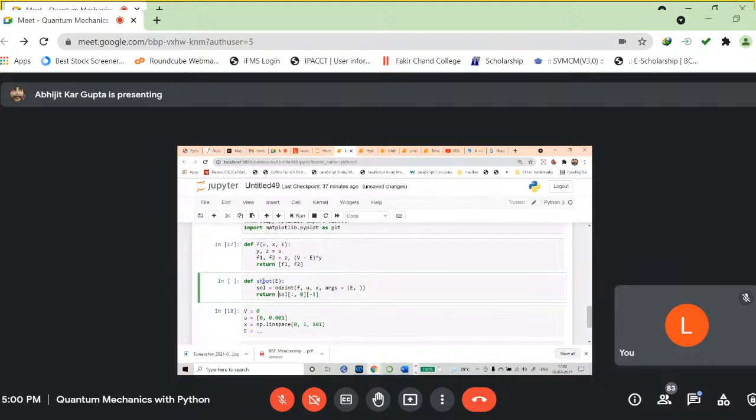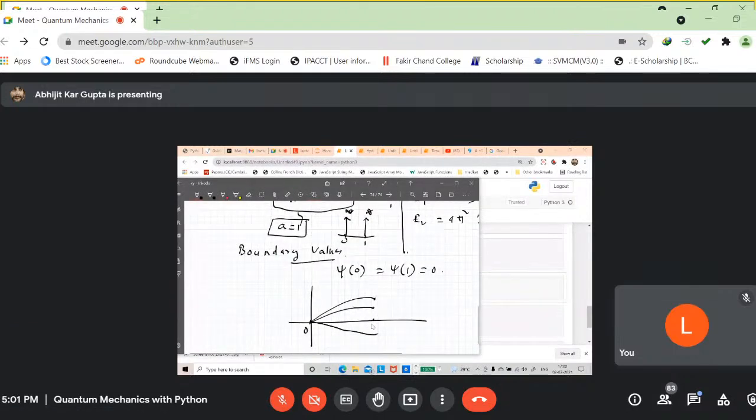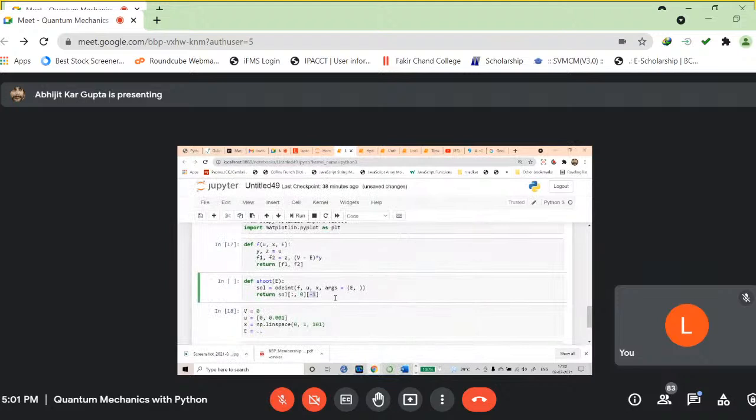So what the shoot function does is, I give some energy, and it returns me where it hits on this line, whether here or here or here or here, how close it is to the solution. That will show me. Okay. So this is the shooting practice, the function for shooting practice.